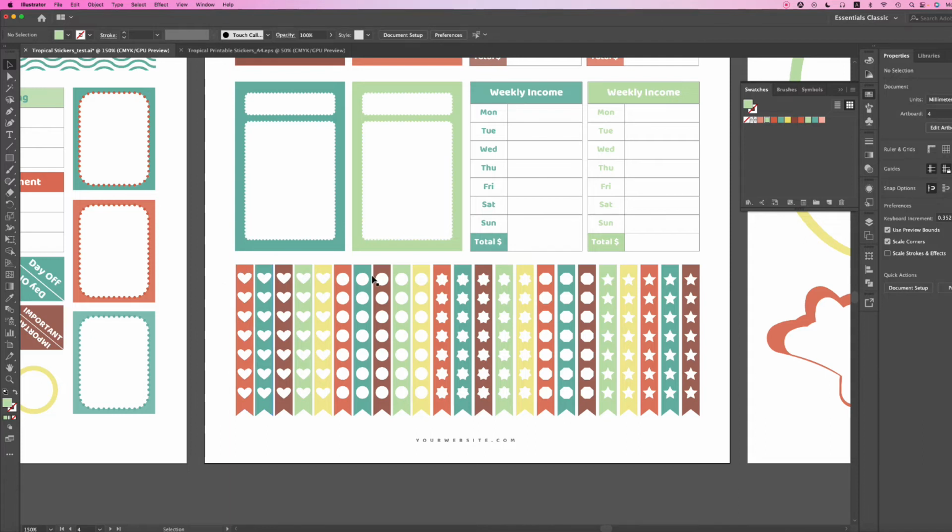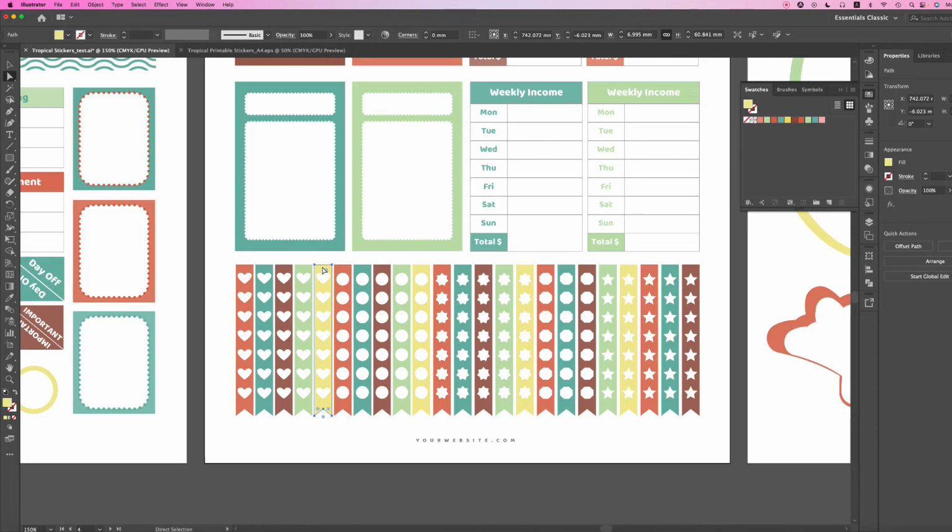So instead of ungrouping everything, you can use your direct selection tool and select the banners that you want to change, and multiple banners at the same time to change it all at once. So to do that, you click on the yellow banner if that's what you want to change. Hold down your shift key and click all the other yellow banners.